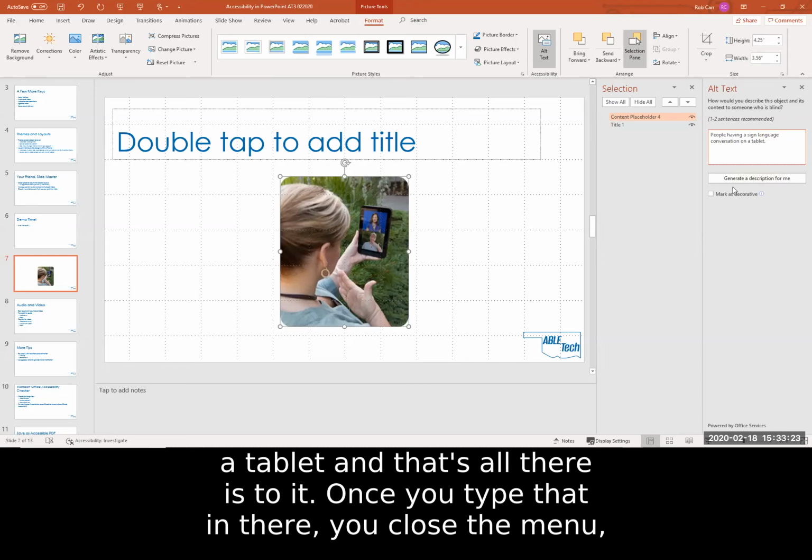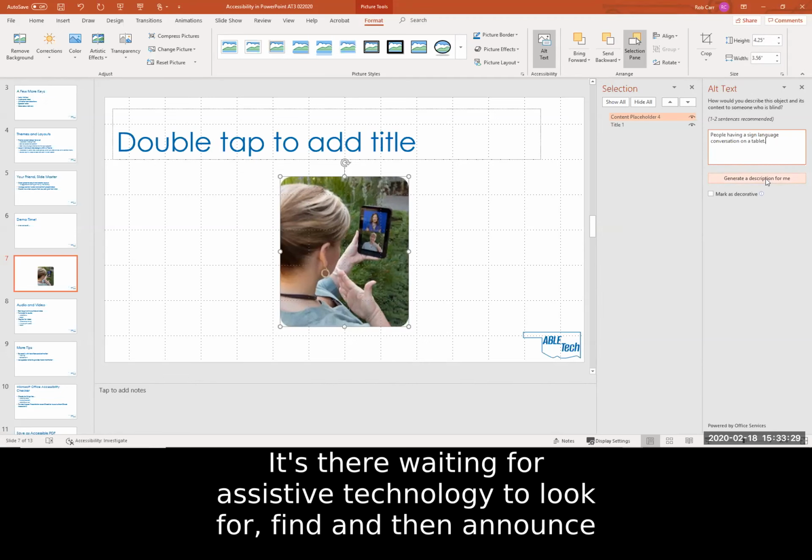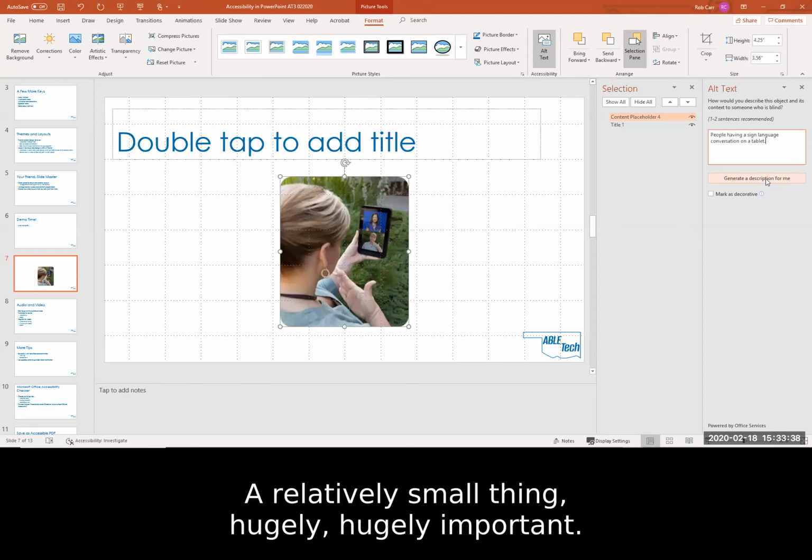And that's all there is to it. Once you type that in there, you close the menu, it's saved. Again, it's tucked in back behind the image. It's there waiting for assistive technology to look for, find, and then announce it or convert it to Braille on a Braille display. A relatively small thing, hugely, hugely important.